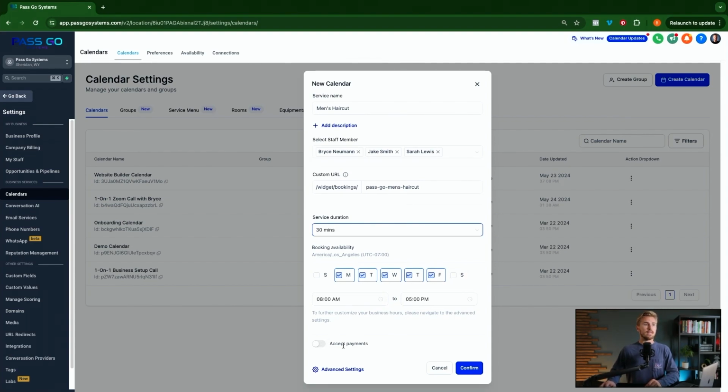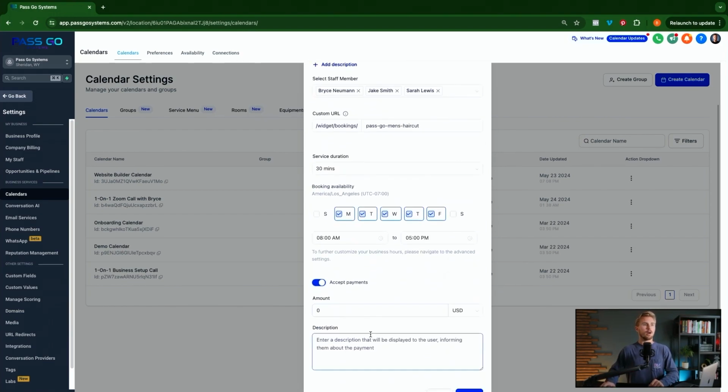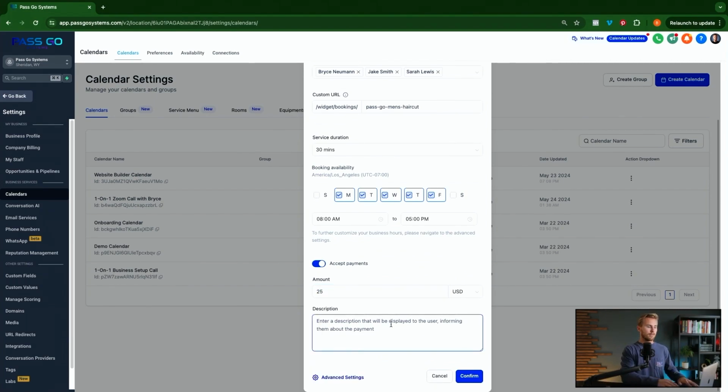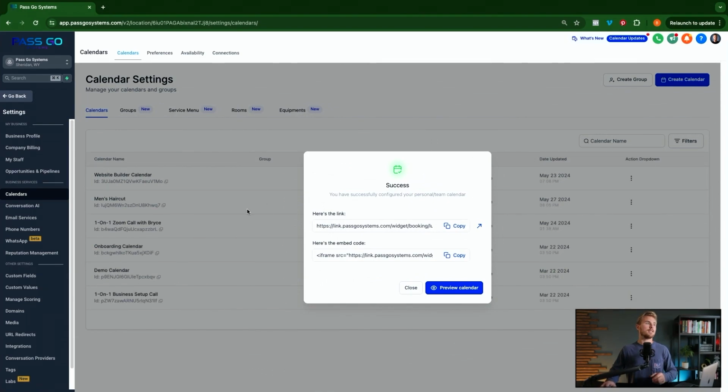And if you want to accept payments directly from the calendar, then you can just turn this on. And we're going to say that this is a $25 haircut. And for description, men's haircut. And you can add more description to this if you want, but we're just going to leave it short and sweet and describe it as a men's haircut. And we're going to click confirm. And so now we've set up this men's haircut service-based calendar.